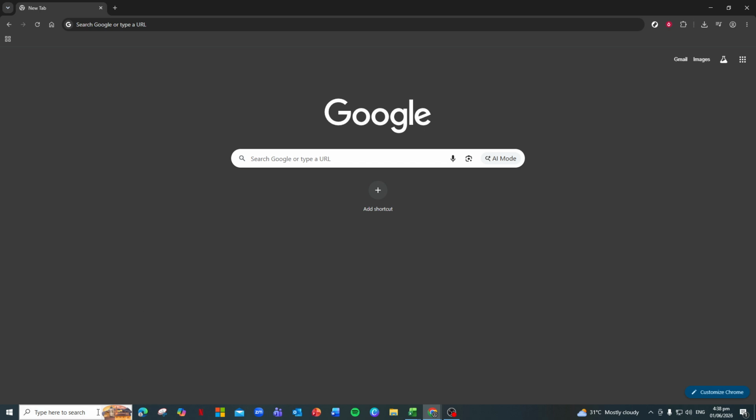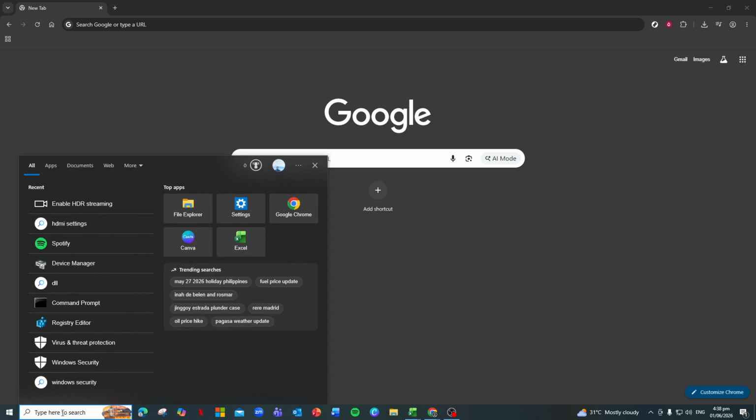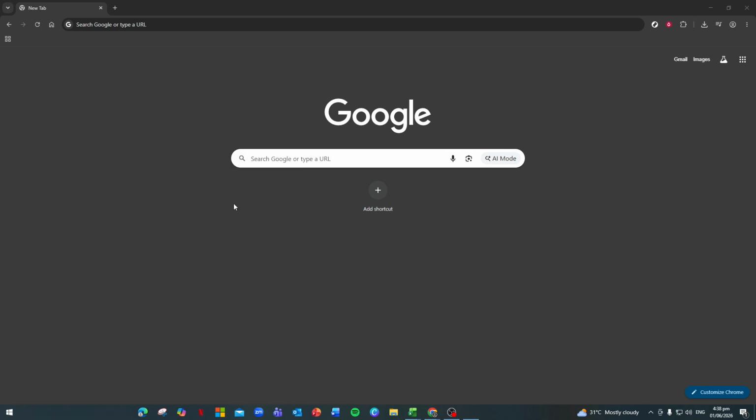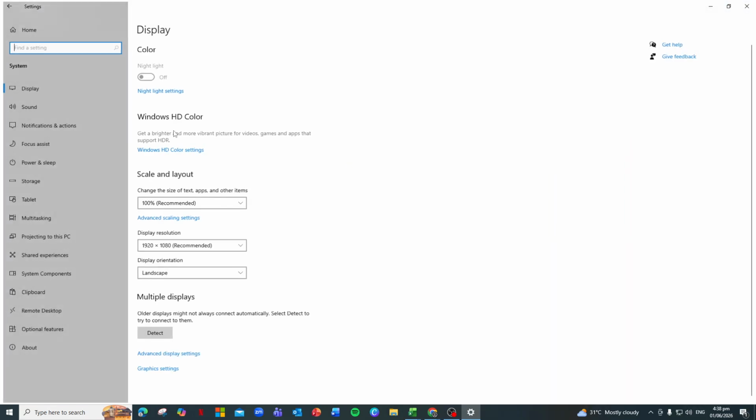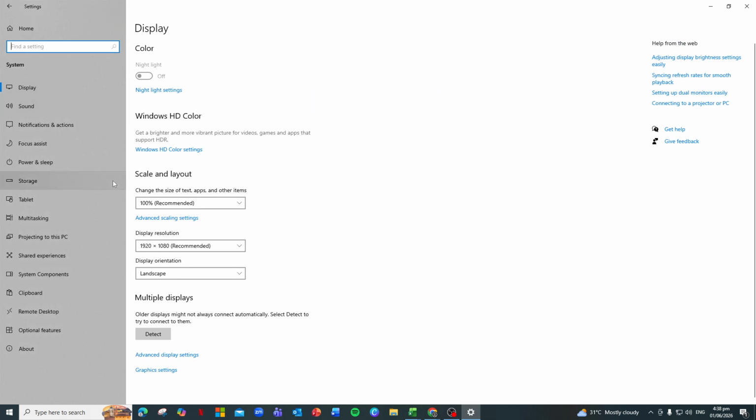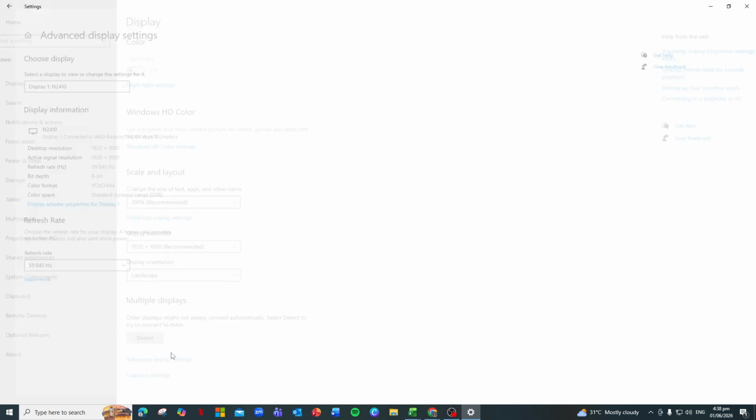Next, open your Windows 11 settings. You can do this by clicking the Start button and selecting Settings, or by pressing the Windows key and the letter I on your keyboard. Once Settings is open, go to System, and then click on Display. Look for the section called HDR or Use HDR. If Windows detects an HDR-capable display, you should see an option to turn HDR on or off.